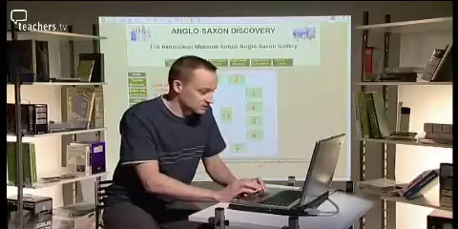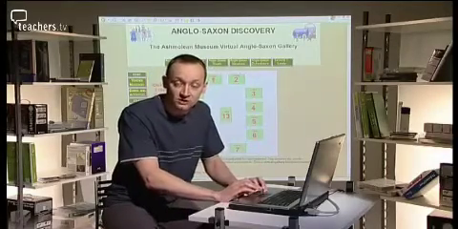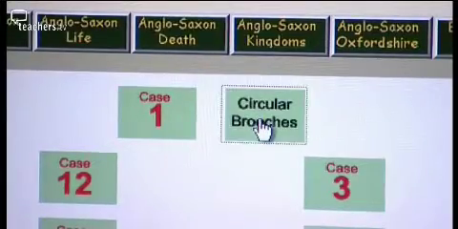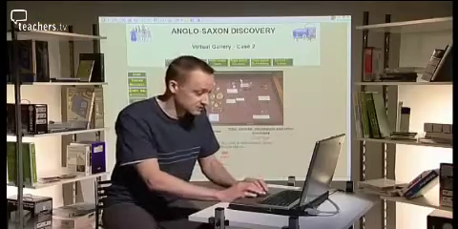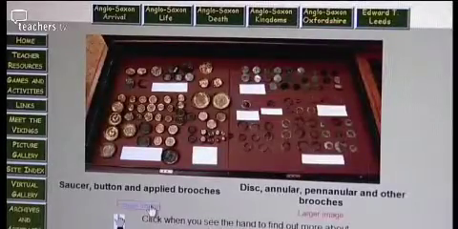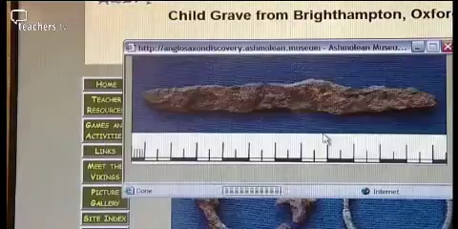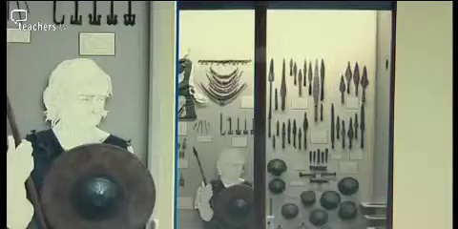Now, you do have access on the website to a virtual version of the Ashmolean Museum. It's like a virtual gallery. We can see lots of cases here, and if I click on one of the cases there, we can see the exhibits. We can enlarge that image, make it a bit larger. Good for printing out, maybe for project work. There are loads of pictures here.